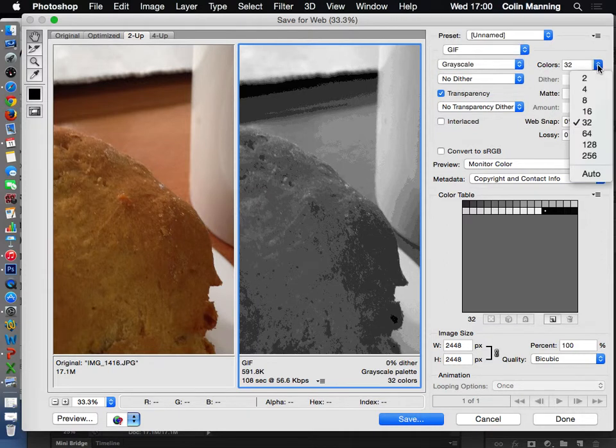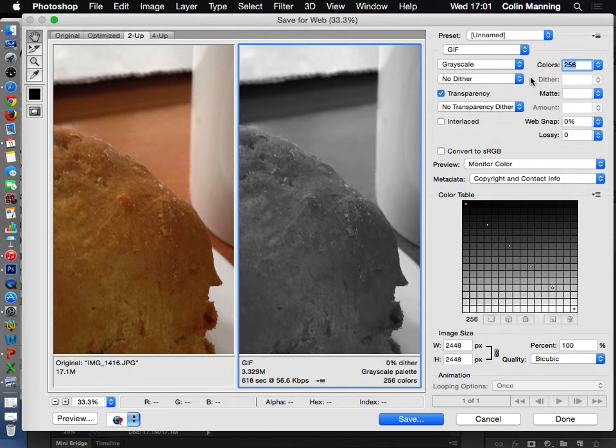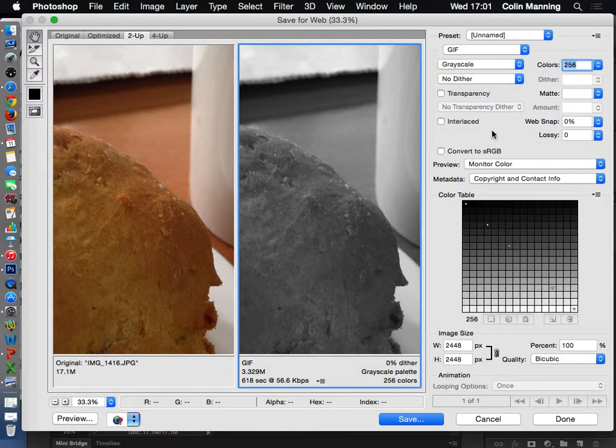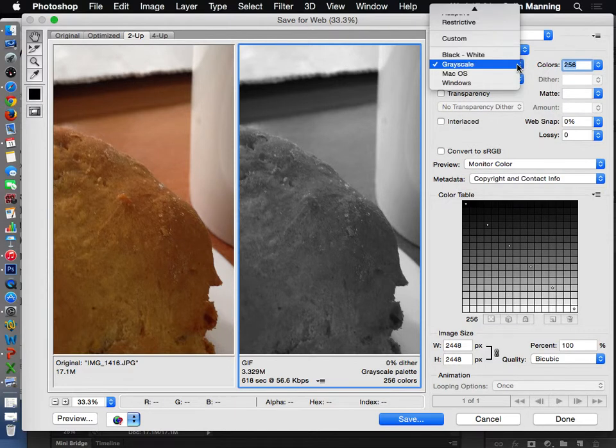I'm just going to set this to 256 colors. For now, I'm going to leave dithering turned off, and I'll explain dithering in the next class. At the moment, the palette I've selected is the Grayscale Palette, so we've got 256 shades of grey, and that gives us a black and white image. But that's not what we're interested in. So, different palettes now.